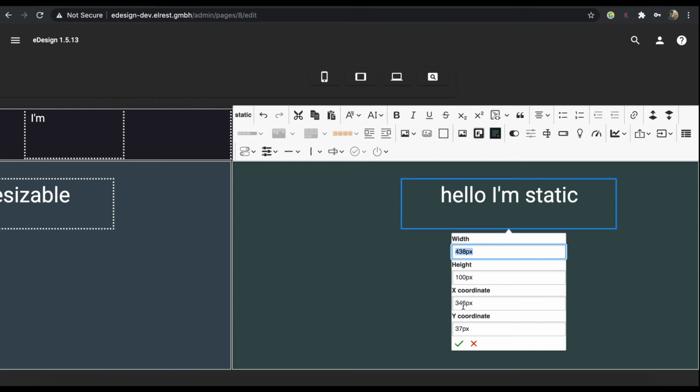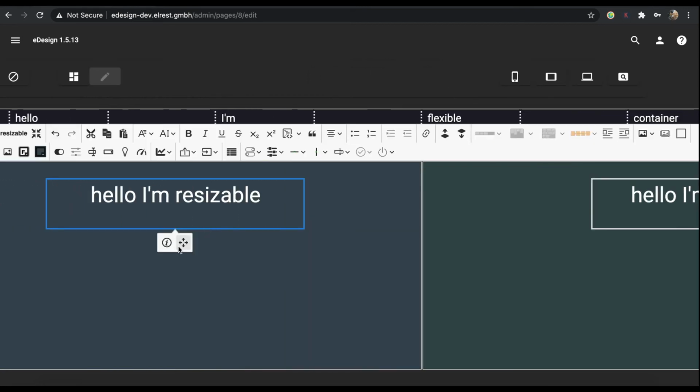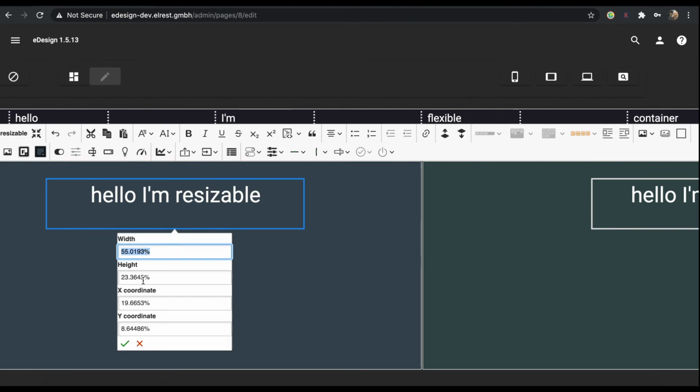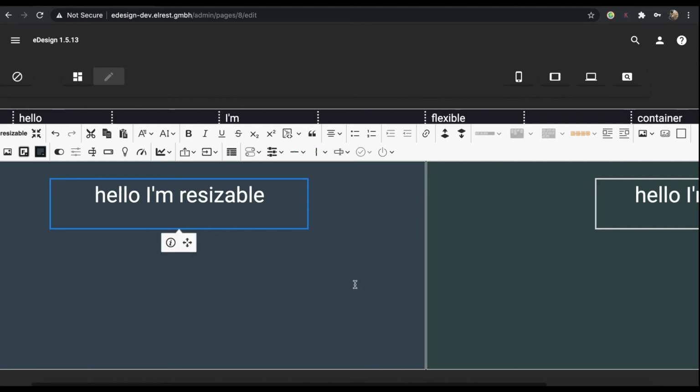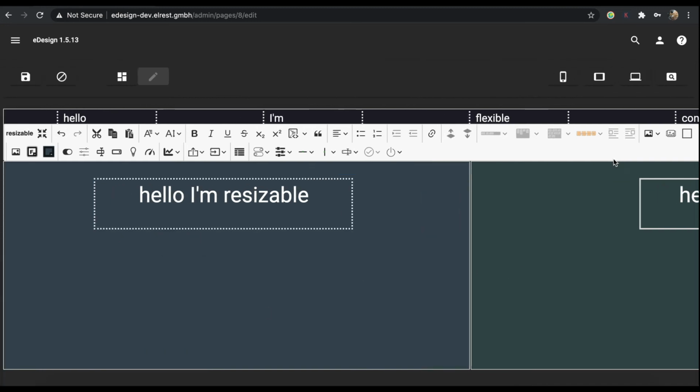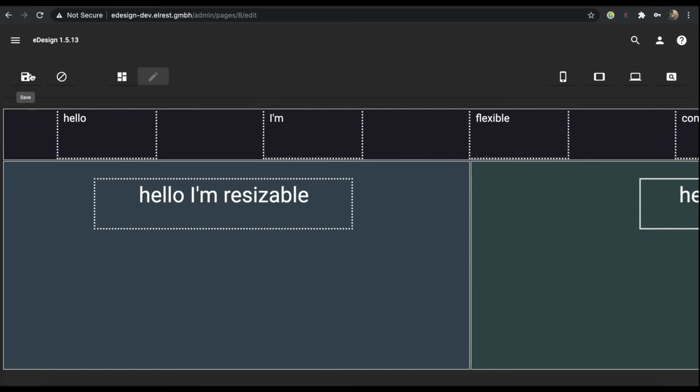Here we can see the exact size and position in pixels. If we compare it with the resizable container, we see that we determine the size in %. This is better suited if you want to create a fully responsive web page. The static container makes sense if you have a fixed screen size, for example, if you use it for a specific device. So let's take a look at the page in the preview.